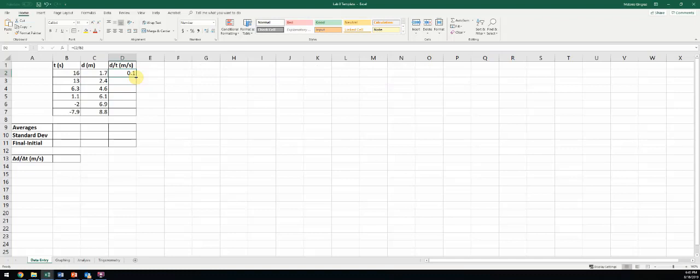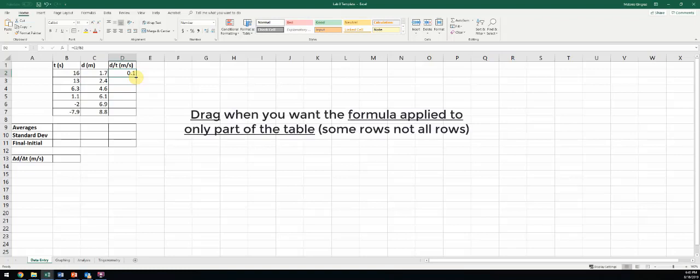So a situation where you might want to drag is if you don't want it to continue throughout the entire table. Okay, so let's just say that I only wanted to perform this formula in the first two rows. I would click and drag just down to the second row, and you can see now that we have C3 divided by B3, right? Which is the correct equation for the second row. And then it hasn't done anything in these cells down here.